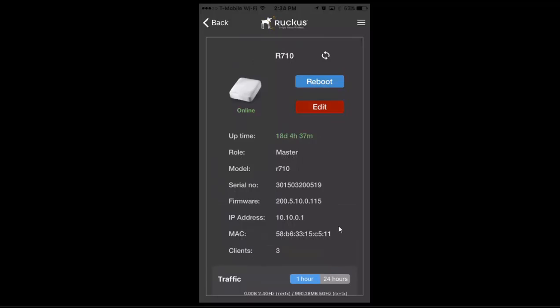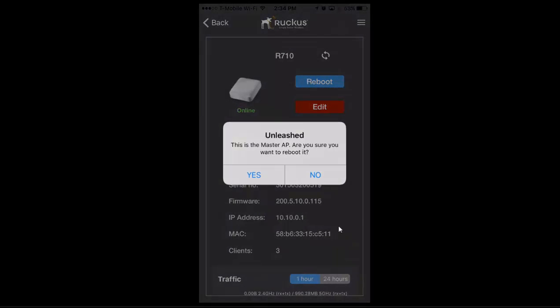What else can you do? If you want to reboot the AP for whatever reason, you can do that. Again, it is your finger click away. Let me click it. Of course, we're not going to reboot it as soon as you click it. We want to warn you, hey, this is a master AP. Are you sure you want to reboot it? Because if you reboot the master AP, the H510 in our case will take the role and become a master AP, but there will be a minimum amount of time interruption in the service, and the clients connected to this master AP will go down and reconnect to the H510. I'm not going to do the reboot, so I'm going to click no.